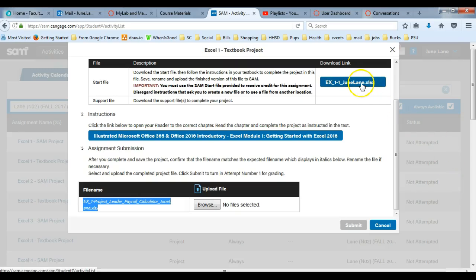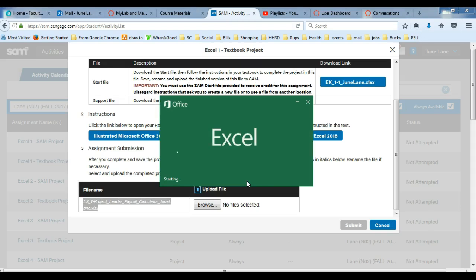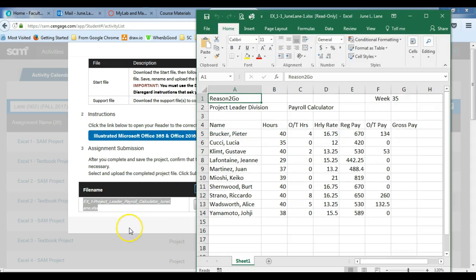I'm going to go ahead and download our start file. I've already copied the file name that Sam would like me to save this file as. So when I come back to Sam, I can upload it to be created.